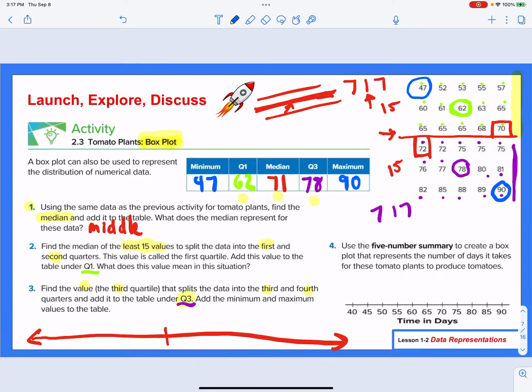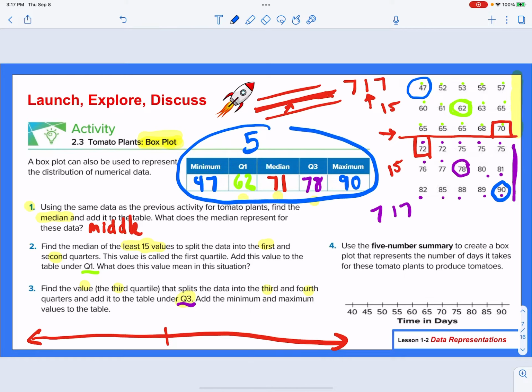So these 5 points in this chart are what we're going to use to make what's called a 5-number summary to create a box plot that represents the number of days it takes for these tomato plants to produce tomatoes. So what we're going to do here is make this. Let's see if I can do this as neatly as possible.